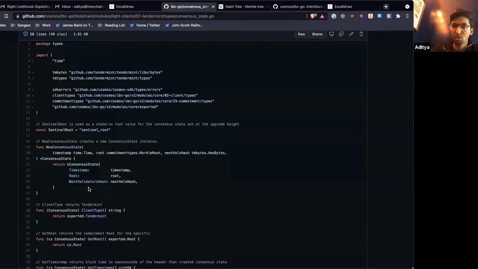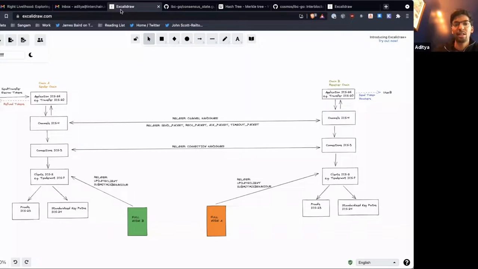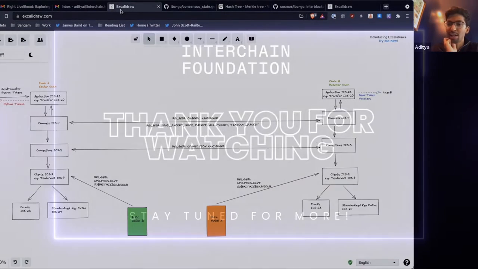Cool. So now we've had our relayer create the client. Going back to our diagram, chain A has created a light client for chain B in its state machine. And chain B has created a light client of chain A.